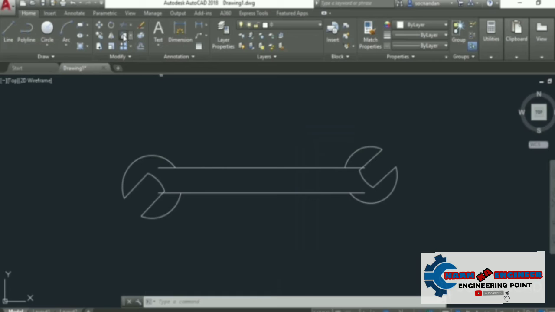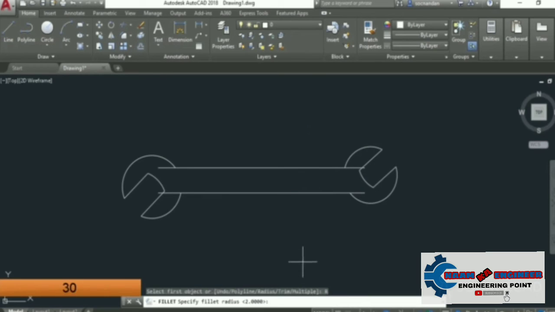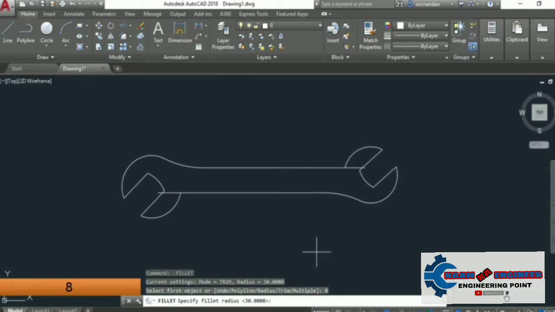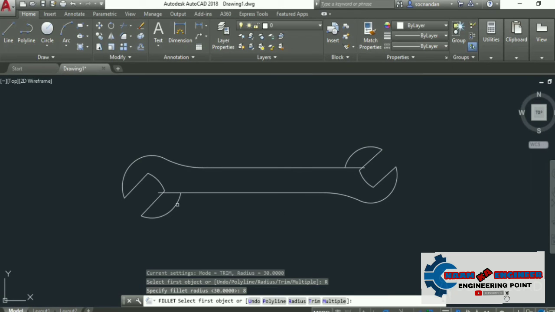Now let's go to the fillet tool and now go to the radius and enter a radius of 30 units. Press enter and select the multiple option to repeat the fillet tool. Select this arc and this line, select this line and this arc. Now press enter twice to repeat the fillet tool, go to the radius and this time enter a radius of 8 units. And now click on this arc and this line, press enter. Now click on this line and this arc, and here we have it.